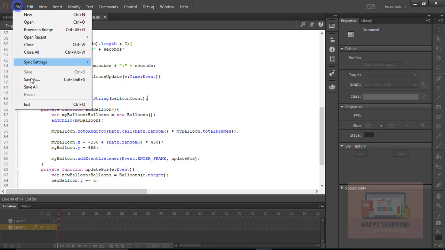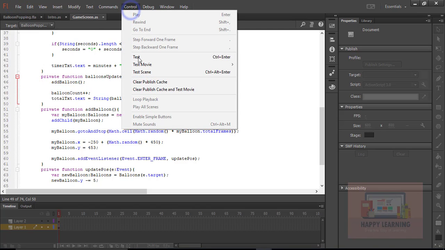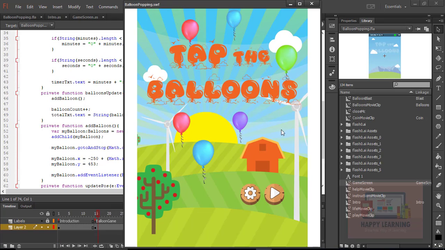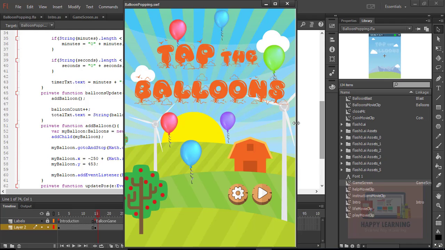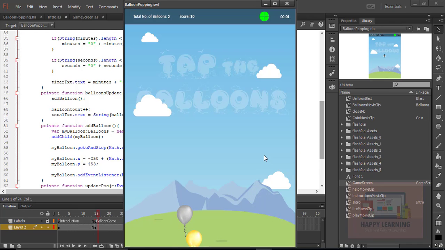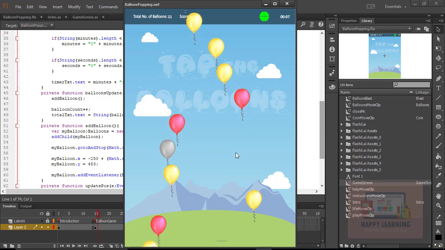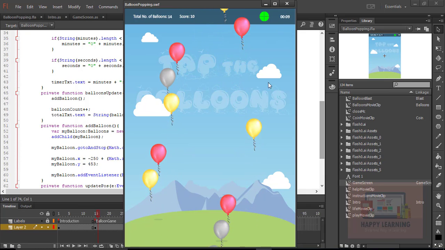Save it and test it. It is supposed to display the number of balloons the moment I click on the play button. Oh, cool. On top, we can see it is increasing that number. That is the total number of balloons count.